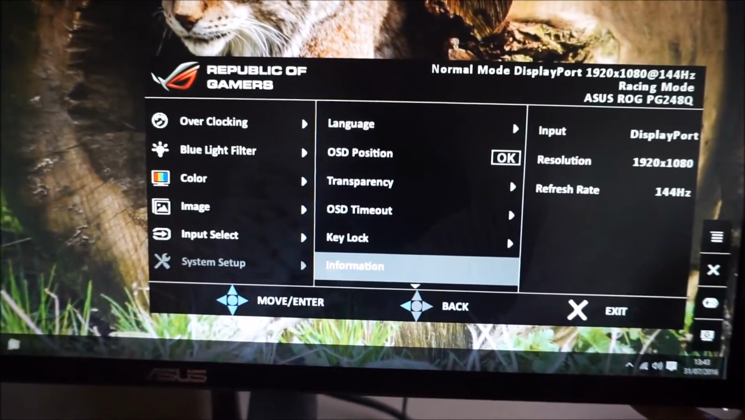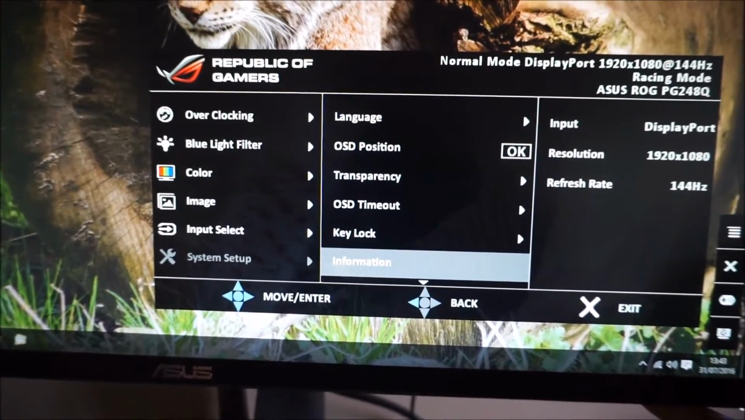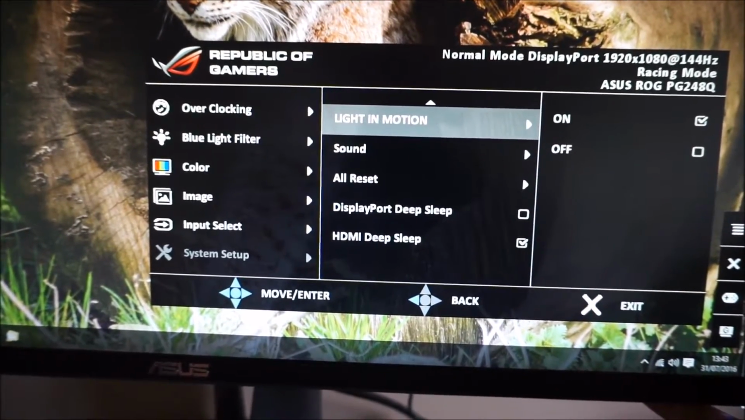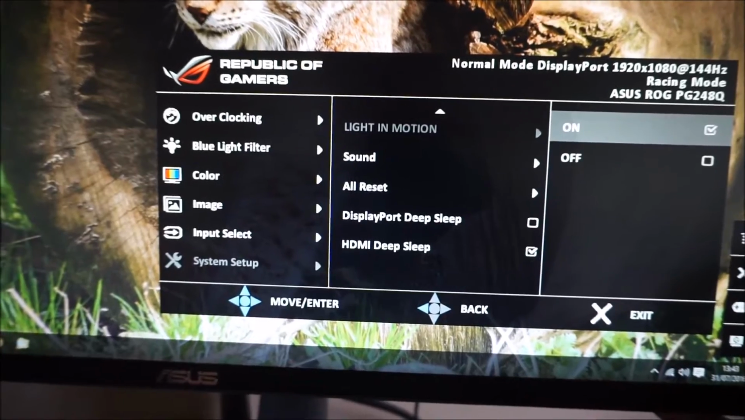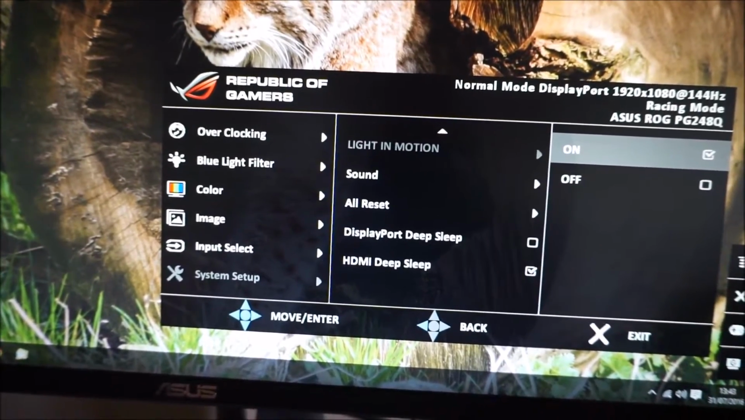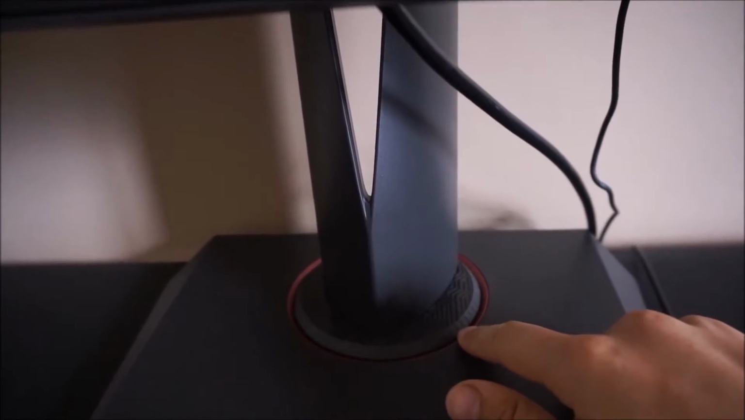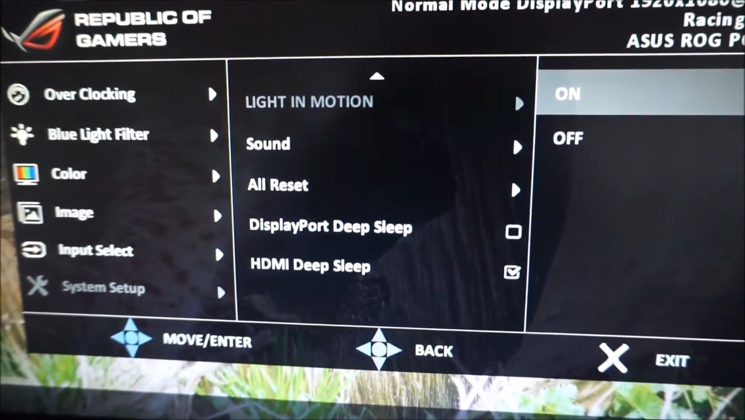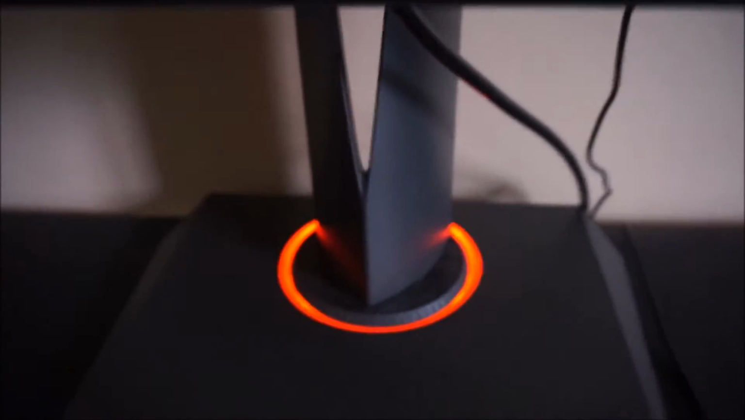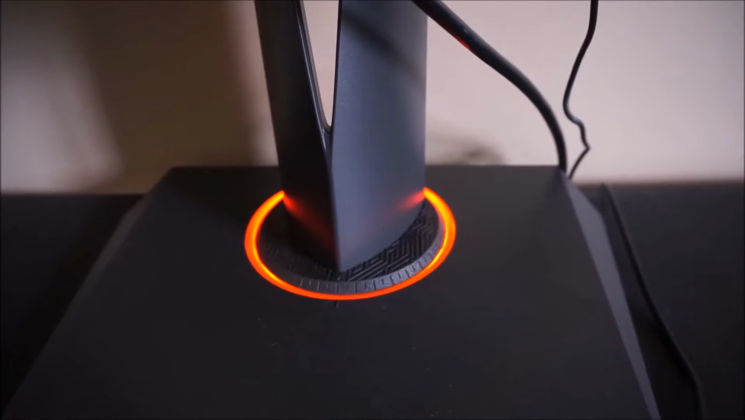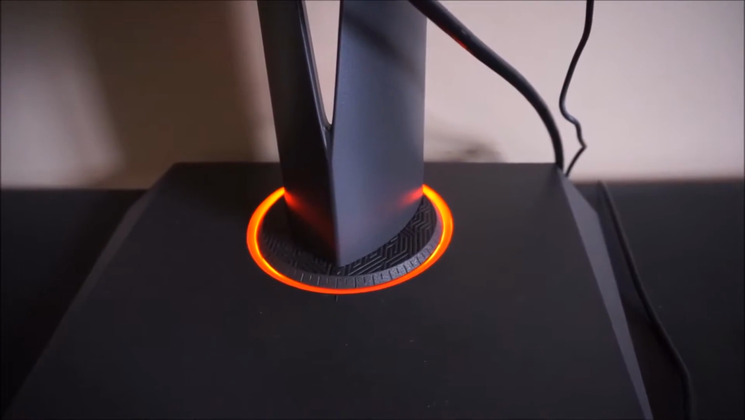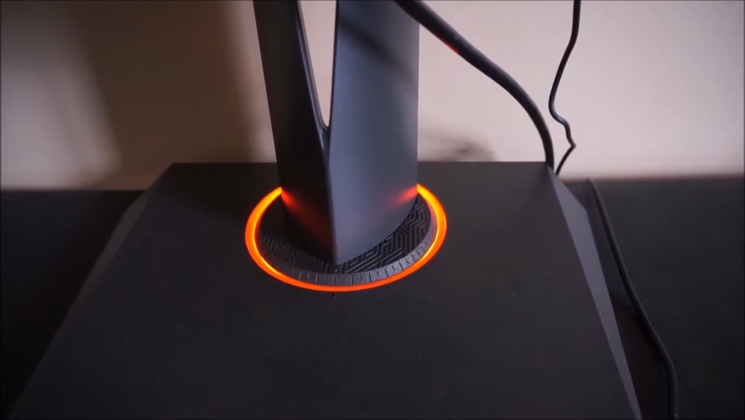If you press down with the joystick again, there are actually some extra settings here. The first of these is light and motion, which you can turn on or off. And this is just this red ring here. You can see it's off just at the moment. If you turn that on, it lights up with a nice little sort of LED effect there, a red LED effect.